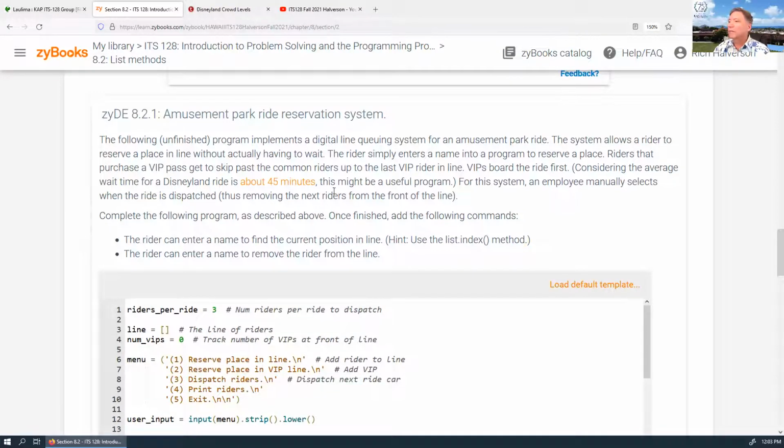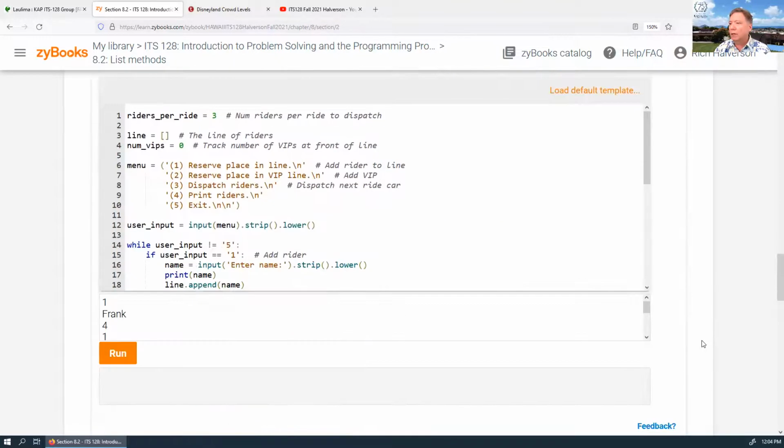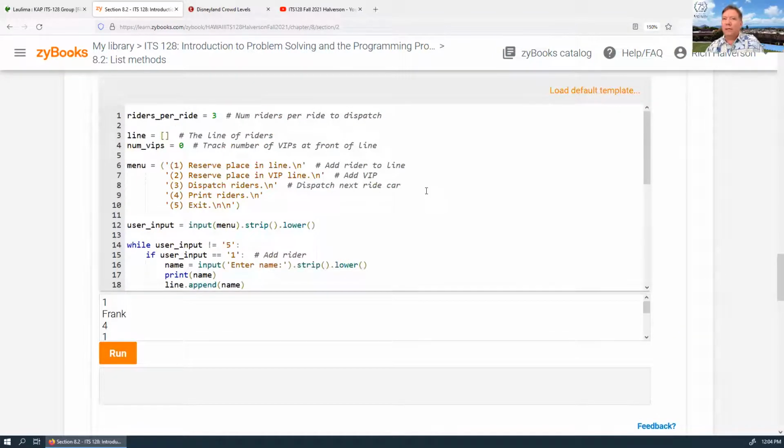For this system, an employee manually selects when the ride is dispatched. Complete the following program as described above. All right, so gee, this is a complicated program. Okay, so number of riders per ride. Okay, this is the line. Right now there's 0, and these are the 5 things you can do.